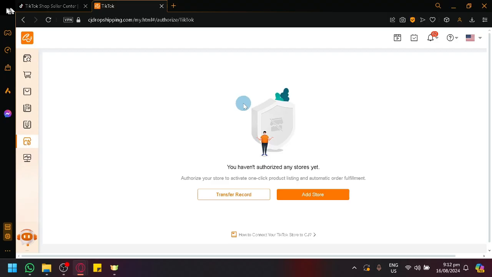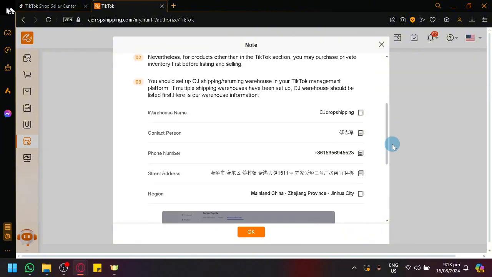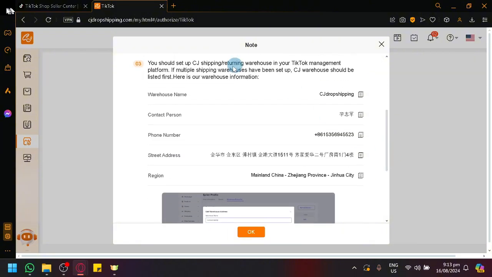So over here, as you can see, I have yet to connect any stores. So simply click on Add Store, and it will tell us an instruction on how we will be able to do this. And the most important thing is the warehouses over here. We need to change the shipping and return warehouse in our TikTok shop because of course, we don't have the inventory, we don't have the product on hand.